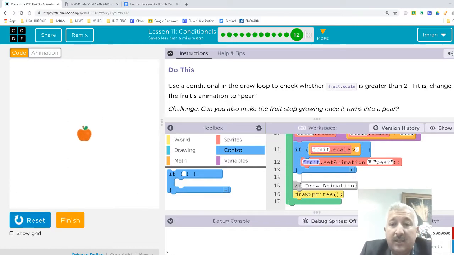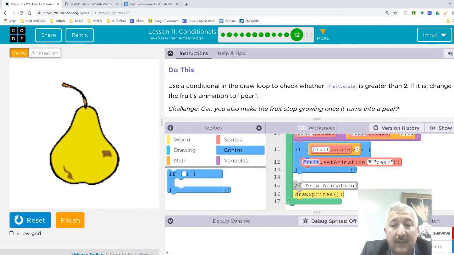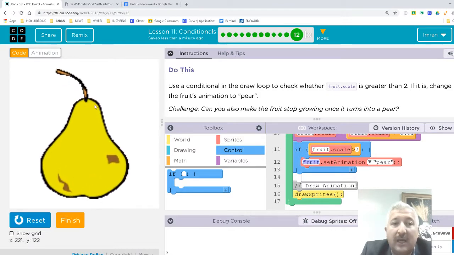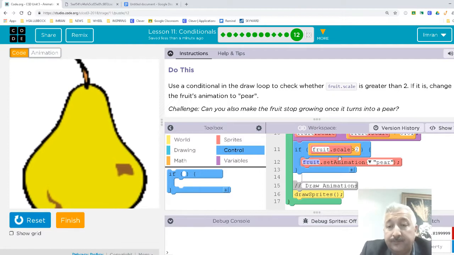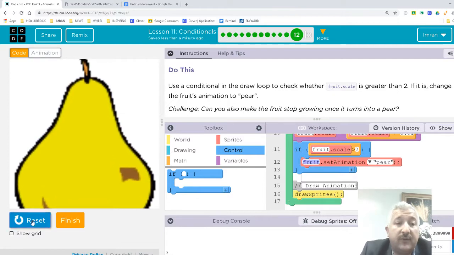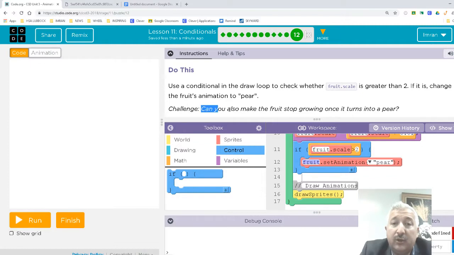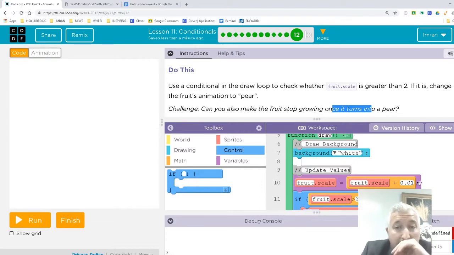When I see it, you see my watch, it is increasing, and when it is 2, is it 2 yet? Yeah, when it is 2, it just showed me a pear instead of an apple. Oh my god, that's it. Reset. So, challenge: can you make the fruit stop growing once it turns to a pear? I don't want it to grow anymore.